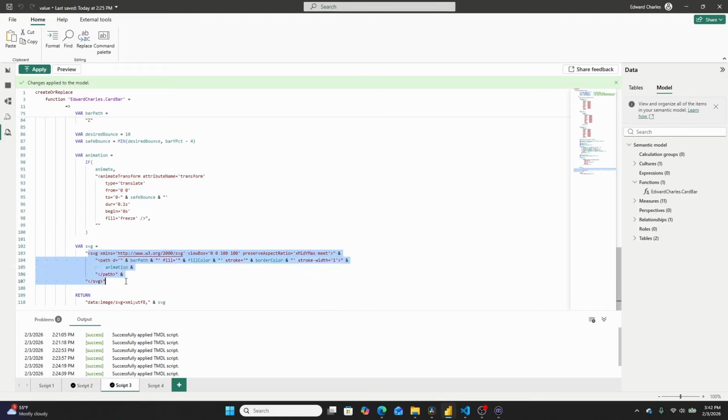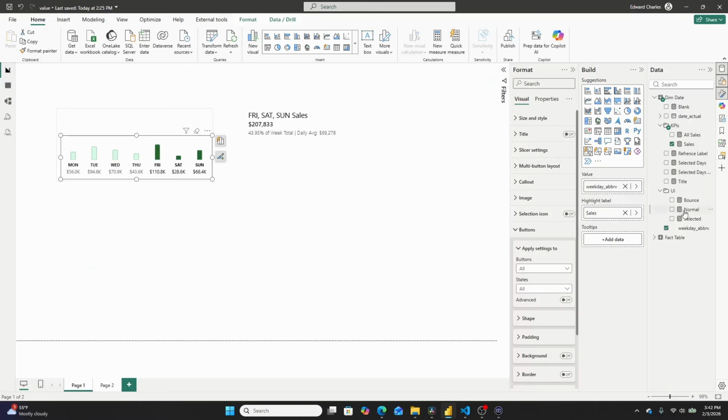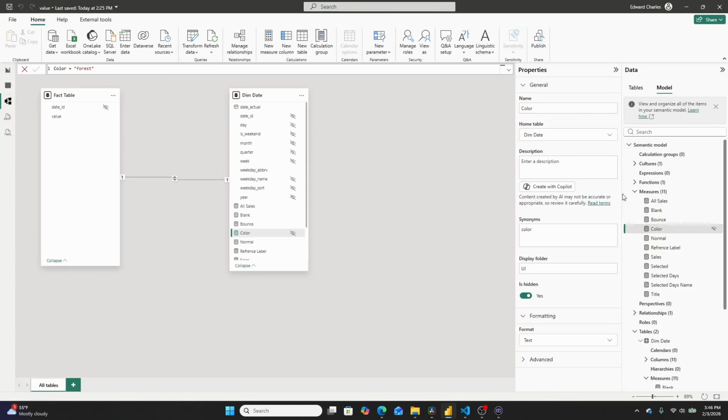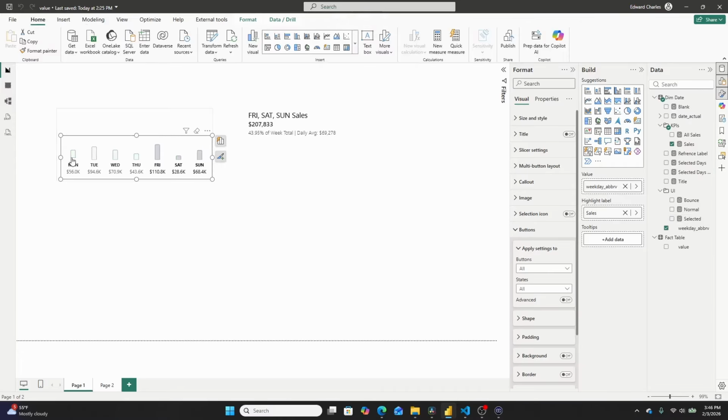Then finally, we're just simply returning a DAX image URL, which then means that we can create 3 measures: bounce, normal, and selected. And each one of these measures calls my DAX UDF and then is used in a different state in the button slicer that is actually making up this bar graph. Now, all of these measures are using a measure that I've hidden over here called color. And color is just simply set to forest, right? And that's because I want this to be green. If I set this to nothing, what you'll see is that they will now all turn to gray, because that is my default selected color.